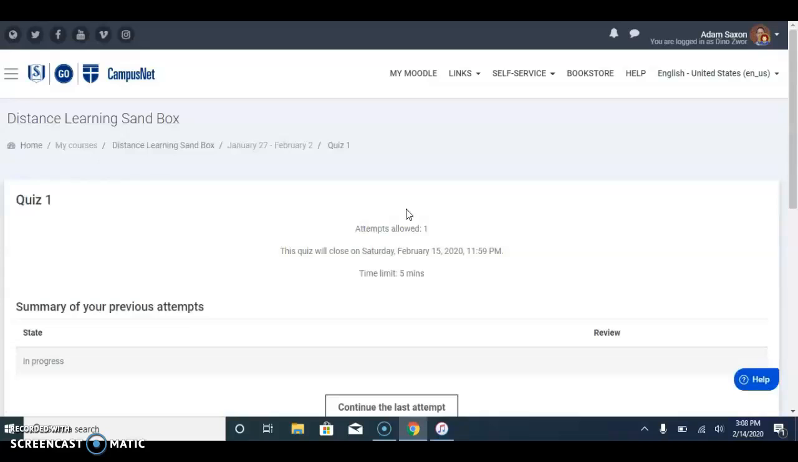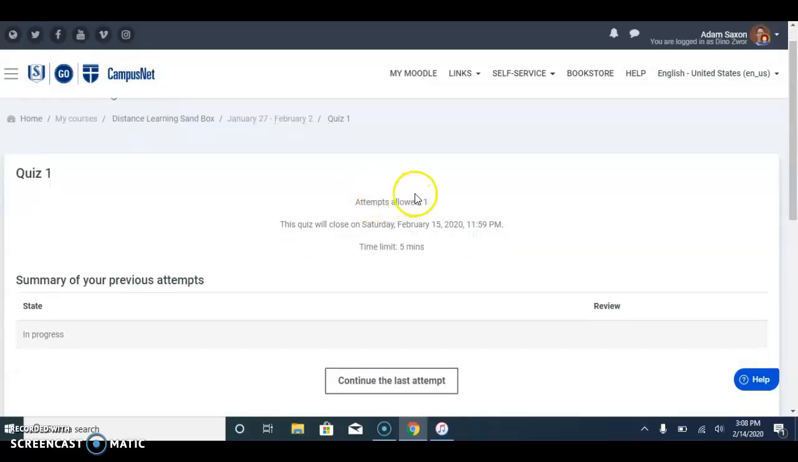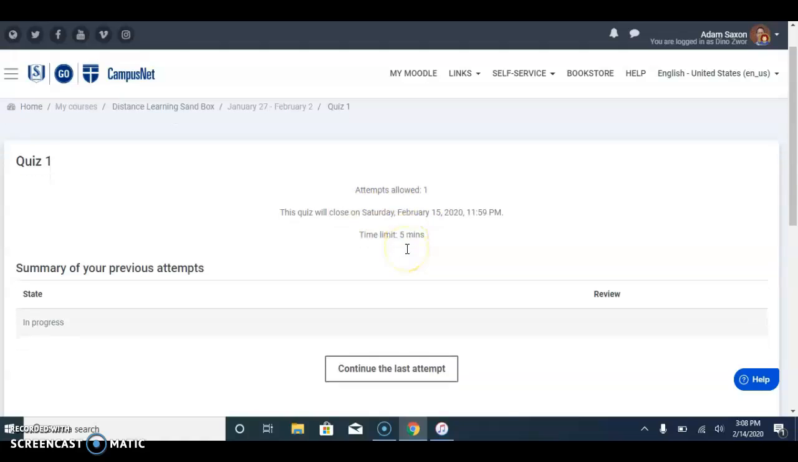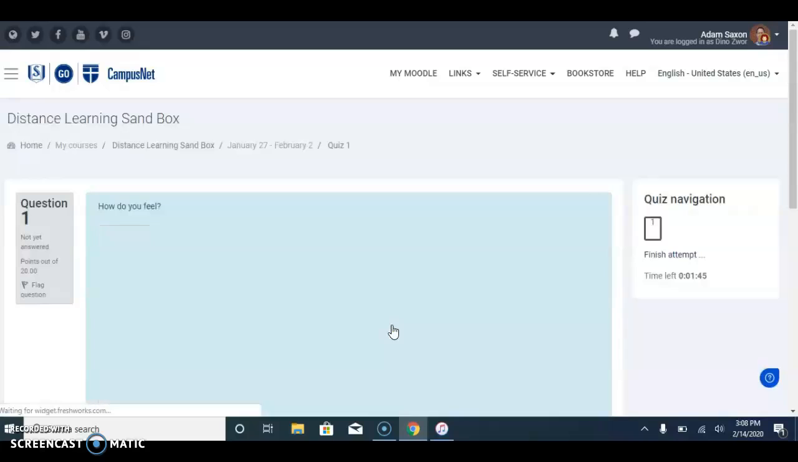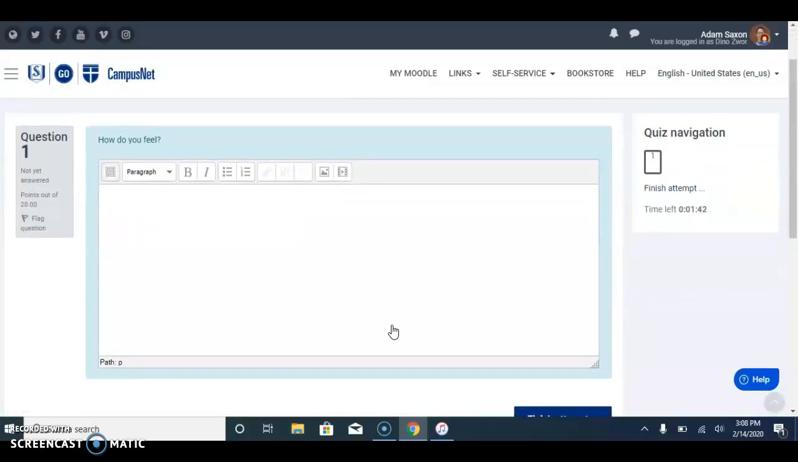Again, from this page it'll show the attempts that you have left, which should always be 1, the date the quiz closes, and if there's a time limit, the time limit here. So we're going to make an attempt on this quiz.